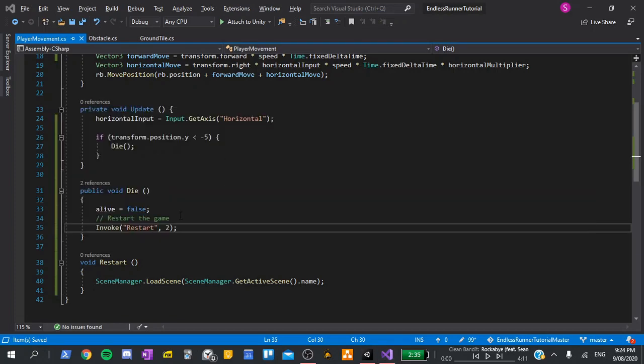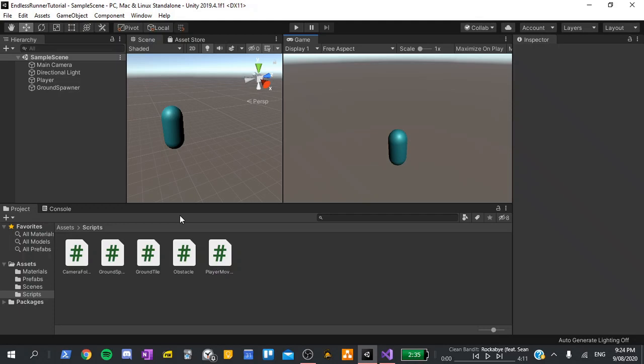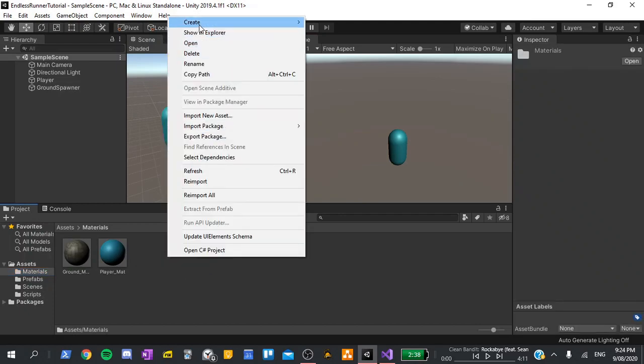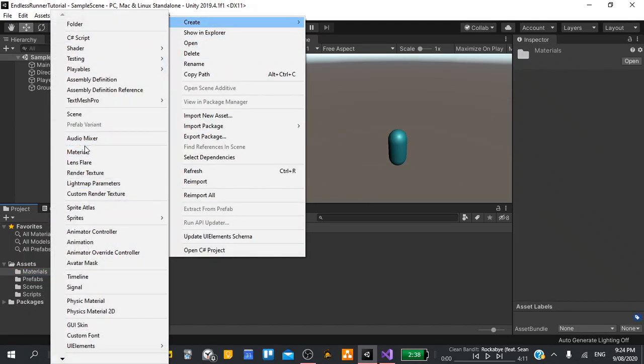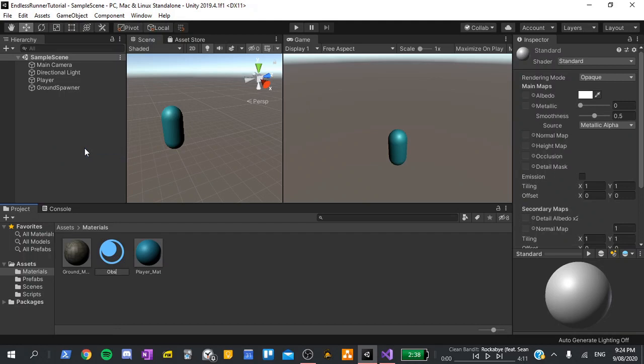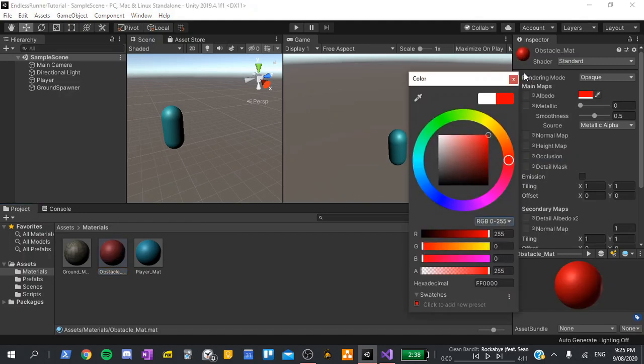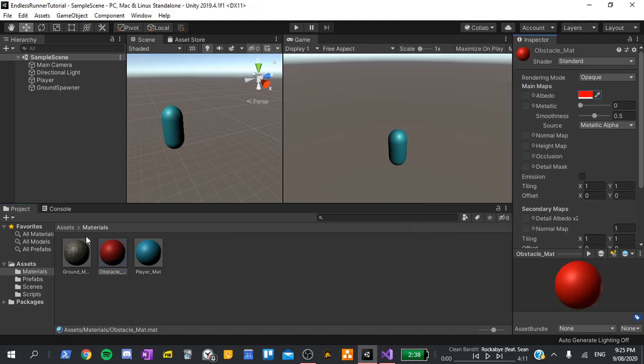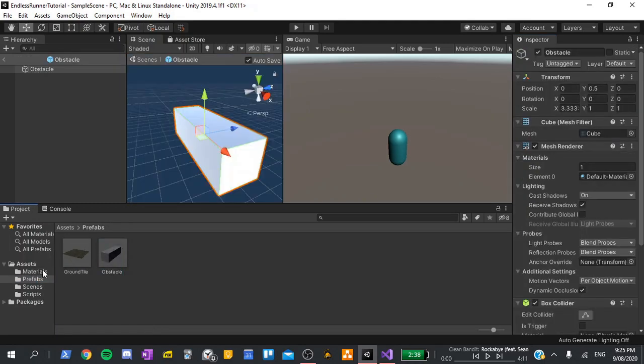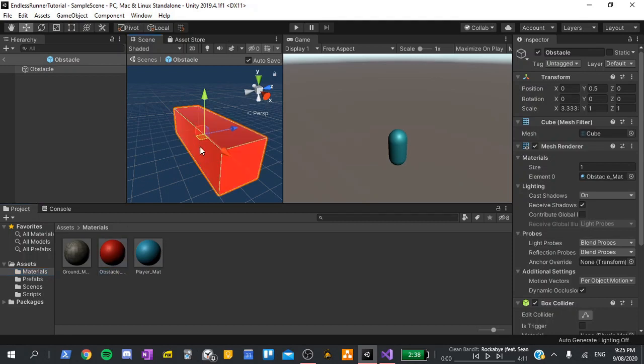Back in the editor, I think it would be nice to give our obstacles a different color. So I'll go to the materials folder, right click, Create, Material, and I'll call this obstacle_mat, short for material. I'll set its albedo, which is its color, to red. Finally, I'll open up the obstacle prefab, go to our materials folder, and drag and drop our obstacle material onto the obstacle.